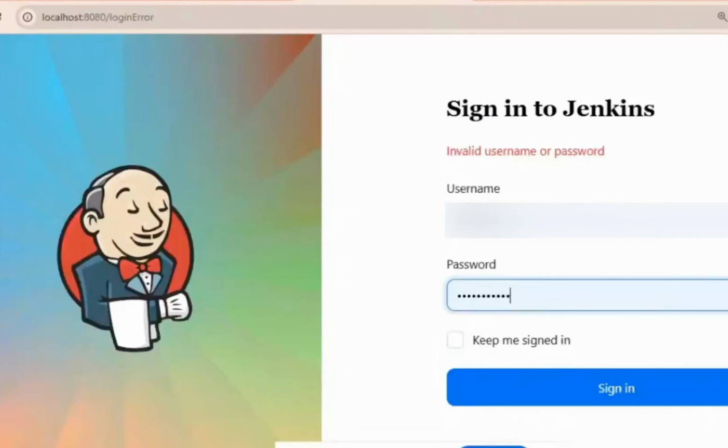Guys, in this video we are going to discuss how to resolve this issue. In this scenario, the user has forgotten the username and password, and whenever they try to open localhost 8080, it opens a login page. What can we do to remove the screen so that we can create a new username and password and proceed with it?